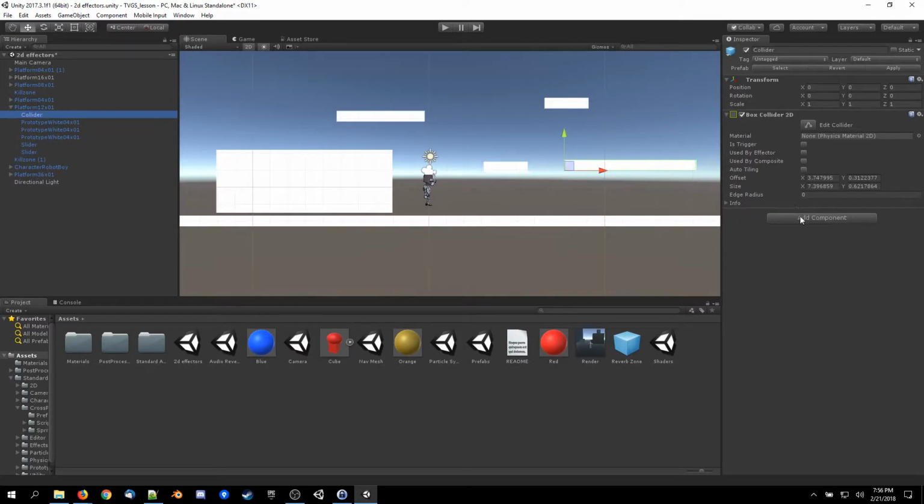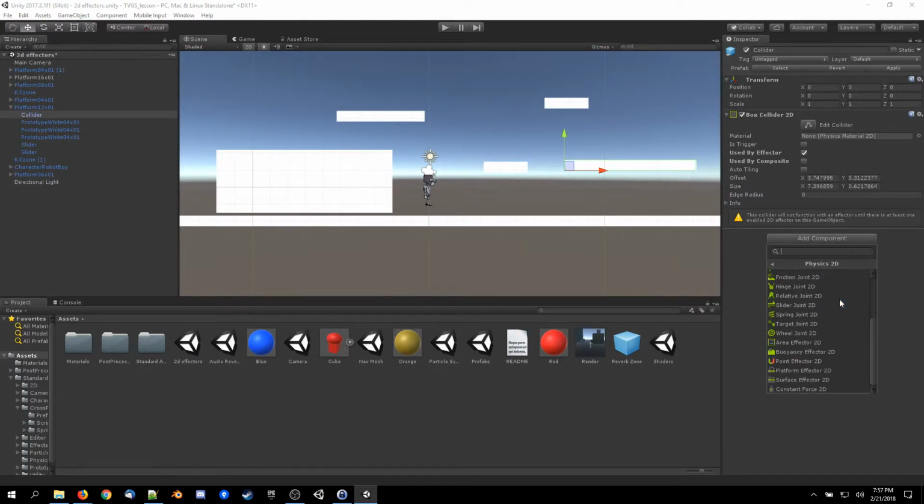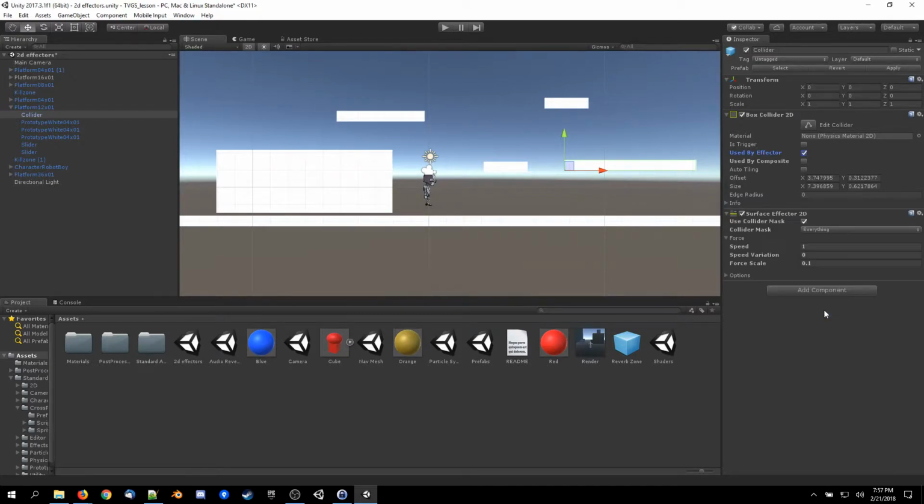So this is venturing new grounds. We're going to use a new effector. And then this effector, we can also just search it, effector. There's a Buoyancy Effector, which is literally water, Point Effector, and Surface Effector.